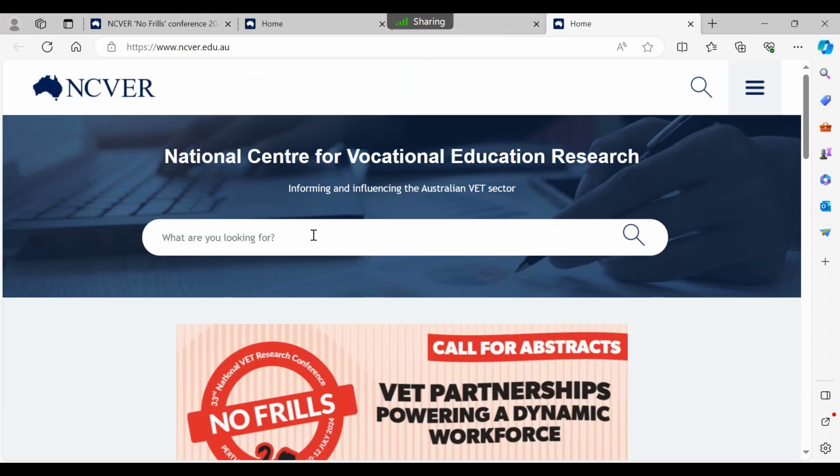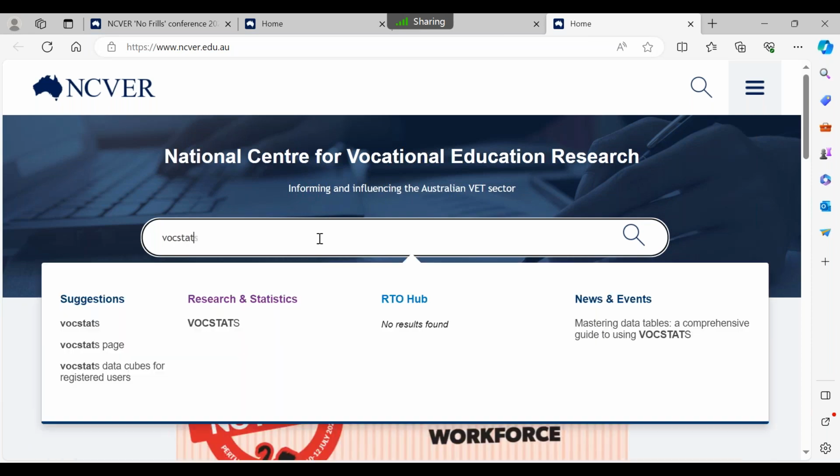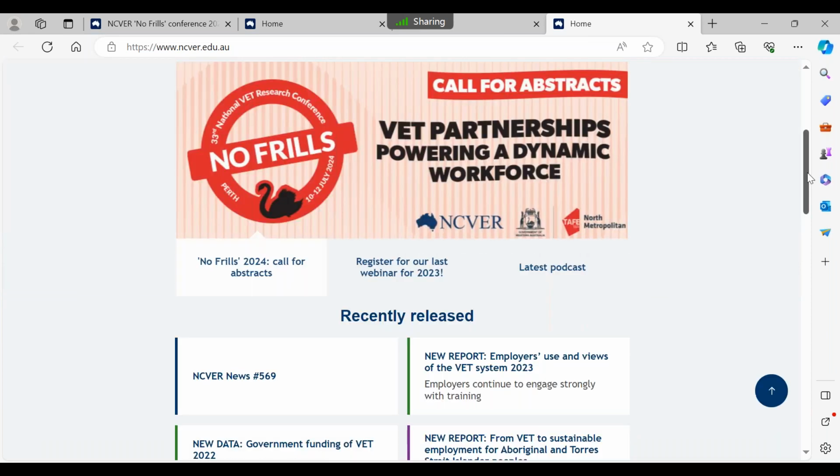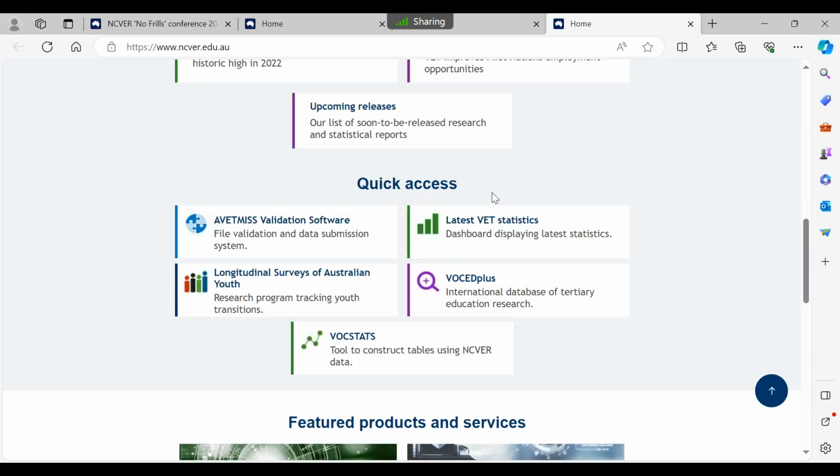So to access VOCSTATS, you can type VOCSTATS into the search bar from our portal, like that, and you get a few results. You can click on any of these and that will take you to the VOCSTATS page. Alternatively, if we scroll down to the quick access section, there's a VOCSTATS link as well that we can just click on.